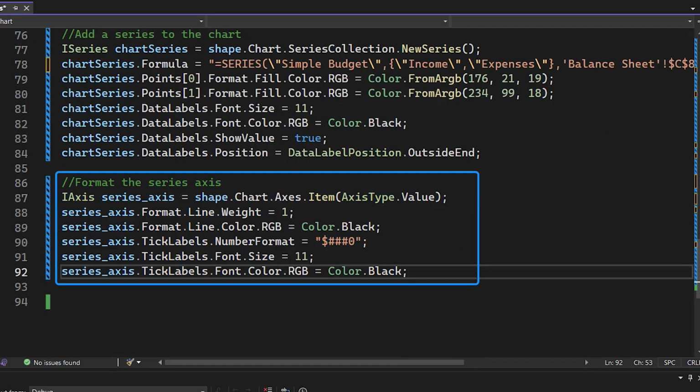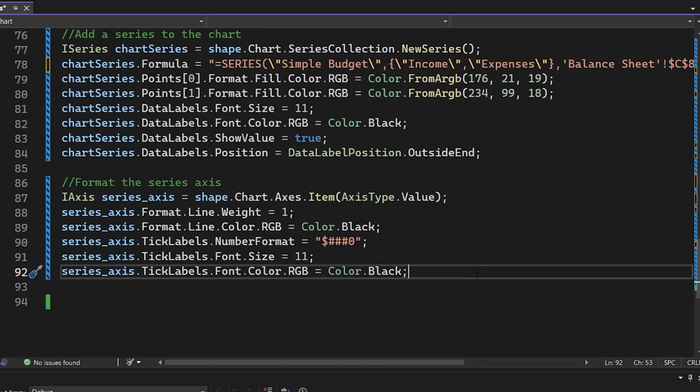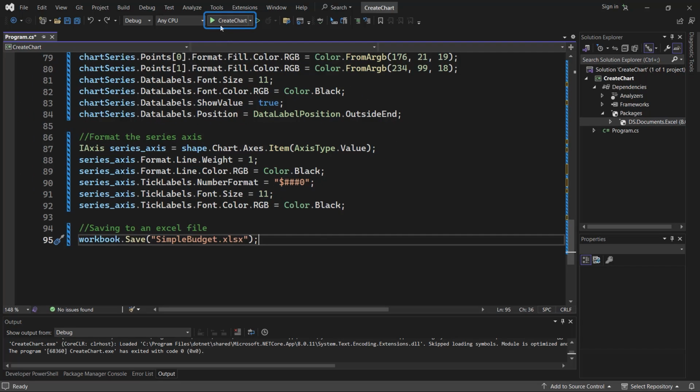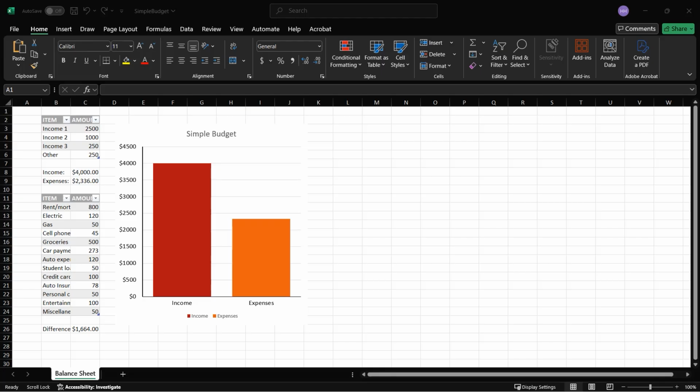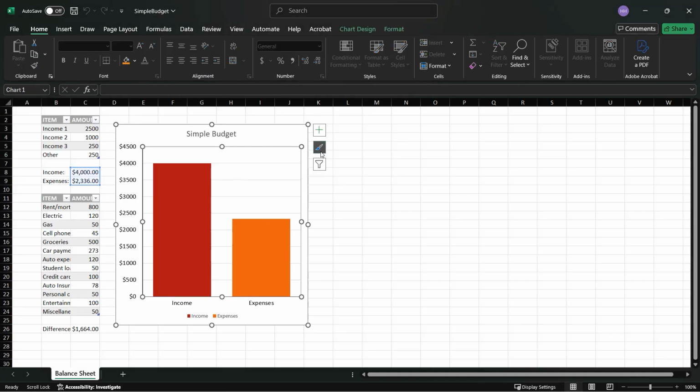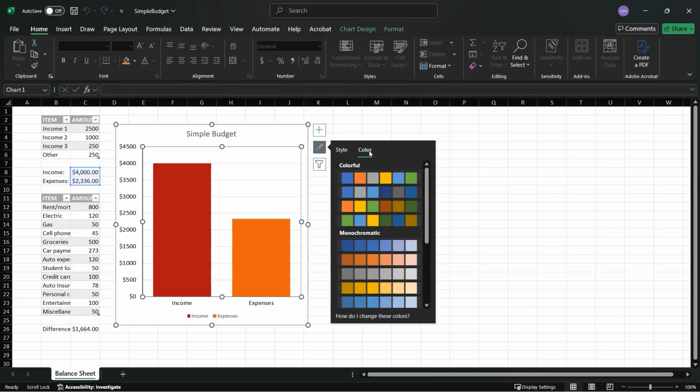After setting some final formatting properties, save the workbook to a new XLSX file and open the newly created sheet. Here, we can see the newly created, fully integrated budget chart placed within our worksheet next to the data.